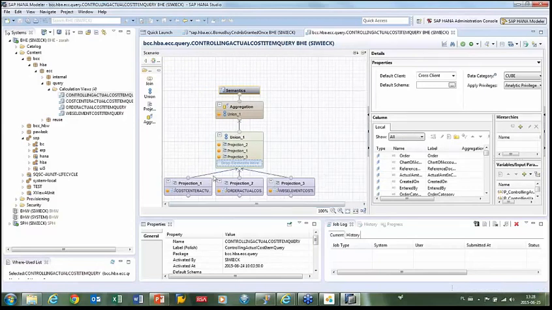This is controlling CO overhead management area defined for the user that joins the cost center, order, internal order, and WBS elements together, and allows reporting on these three areas together. And in SAP HANA Studio, you could also preview the results, preview the data.